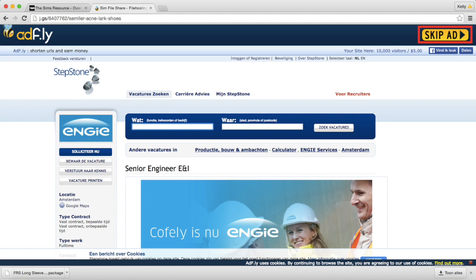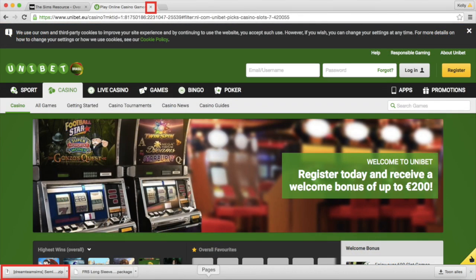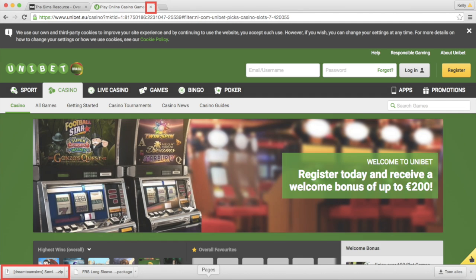Once you click skip ad, the download page will open. This can be SimFile Share, Dropbox, Mediafire, but it depends. Either way, click download and your file will begin to download. Sometimes, however, another ad pops up, which you then need to close unless you use an ad blocker.